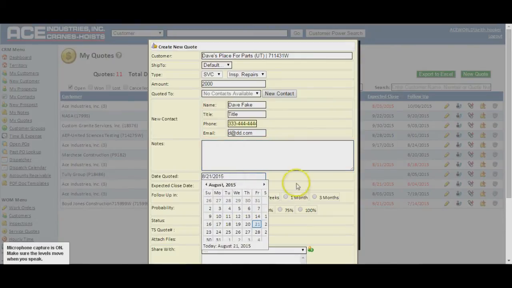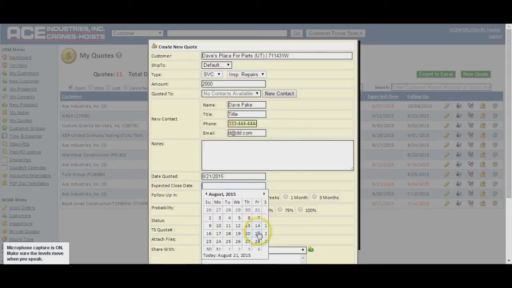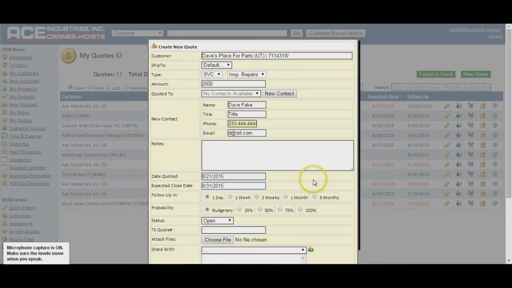We have the date quoted, which defaults to the current date, but you can set any date you want. We have the projected close date. Let's set it for the end of the month. You have the follow-up in, which has these options here, and let's choose 1 month and set a probability. Budgetary is for items that are entered after the fact, so there is no real probability to be calculated. But for this case, let's set 50%. Its status is open. You can take stock quote numbers or any other quote number you want to refer to. It's just a text field.